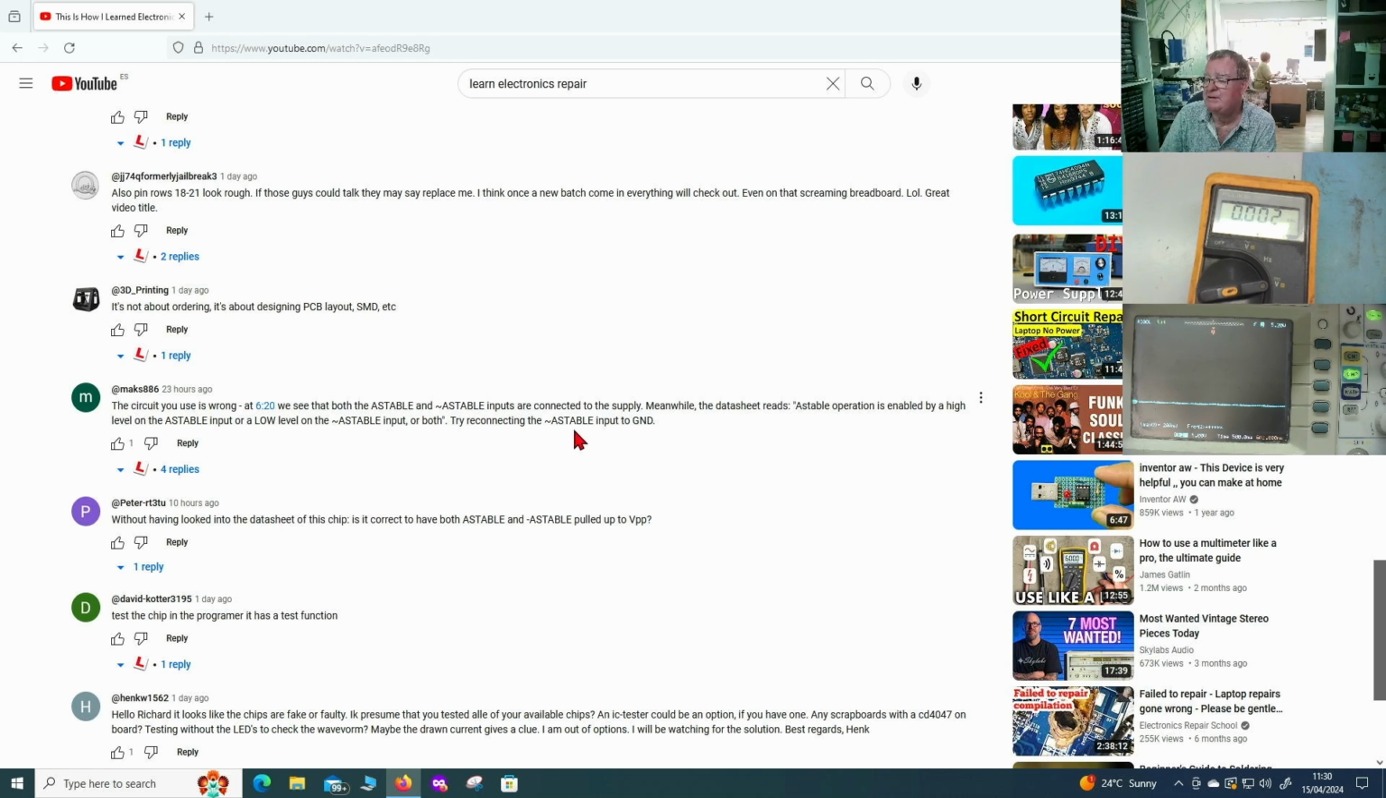Try reconnecting the not astable input to ground. This won't make a difference. I will do this, but read this again. Astable operation is enabled by a high on the astable input or whatever on the other input. It doesn't matter. If you've got a high on the astable input, then you have astable operation. The other one could either be low or high. It wouldn't make any difference, because this is an OR.